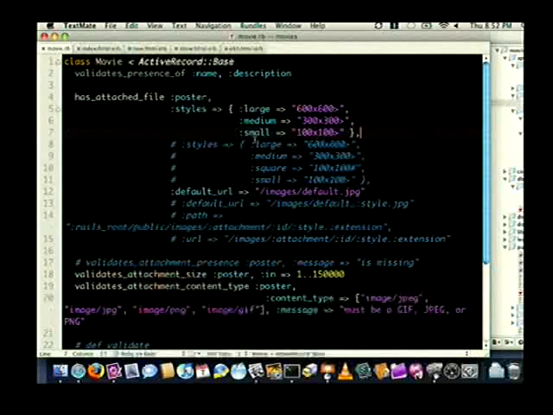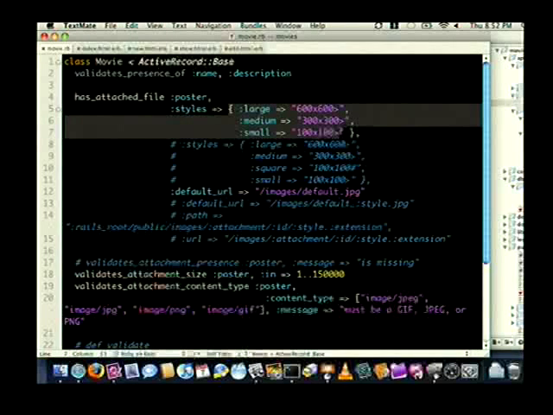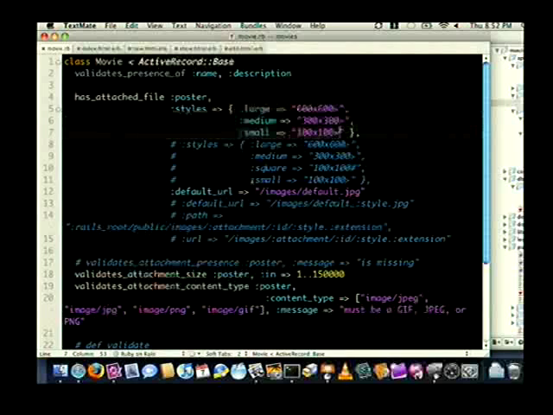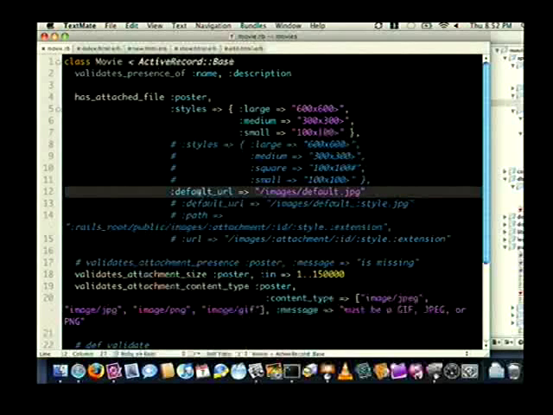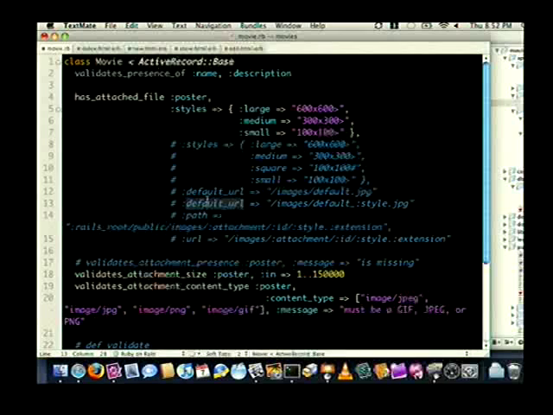Not only does it let you specify a single default image, but you can actually specify a default image based on each of the styles you set up earlier for your attachments. So in this case, I'll get rid of the one I just set up, and instead we use this. So we have default_url images, default underscore, and then we get this big guy here, style. So it's going to be this name here: large, medium, small, and then JPEG.